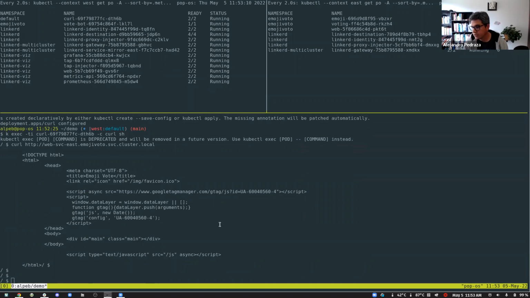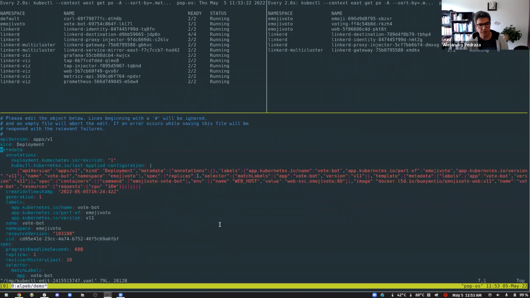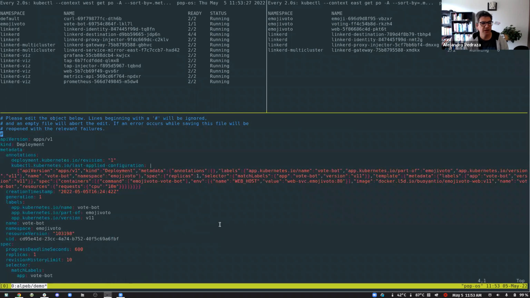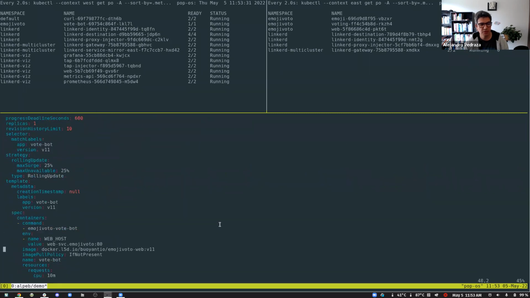Now I want to do the same thing with vote bot. So for that, let's edit the deployment. First, I'm going to add the inject annotation. One common mistake is to add that annotation at the workload level, but the right way is in the actual pod template. So it's right here below.